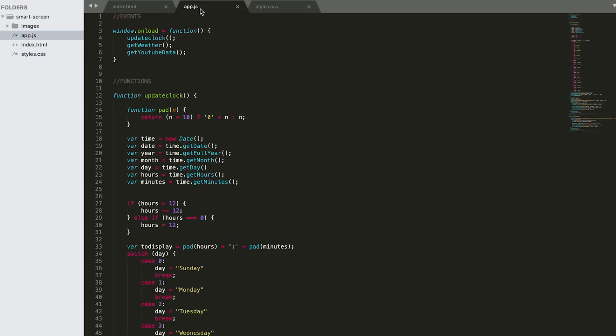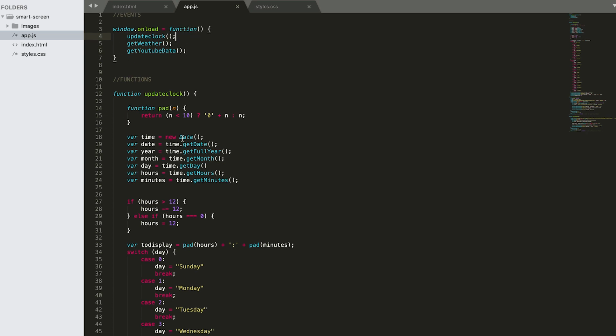So now we're going to go to the app.js. And first we have this window.onload function. And we have 3 other functions in this window.onload. Window.onload runs when we open the website in a browser. So first we're going to update clock, and let's go to that function and see what it's about.